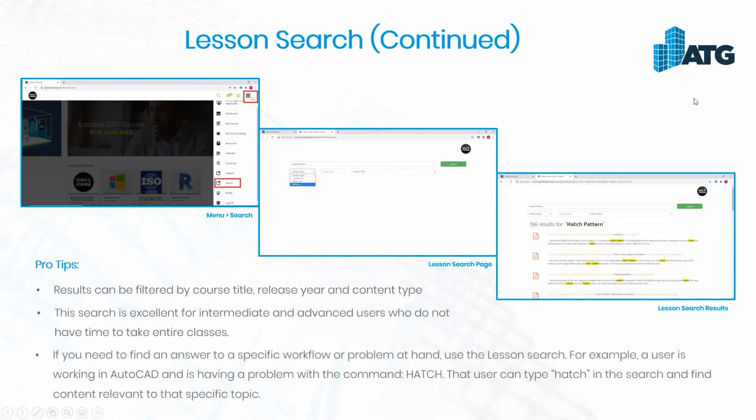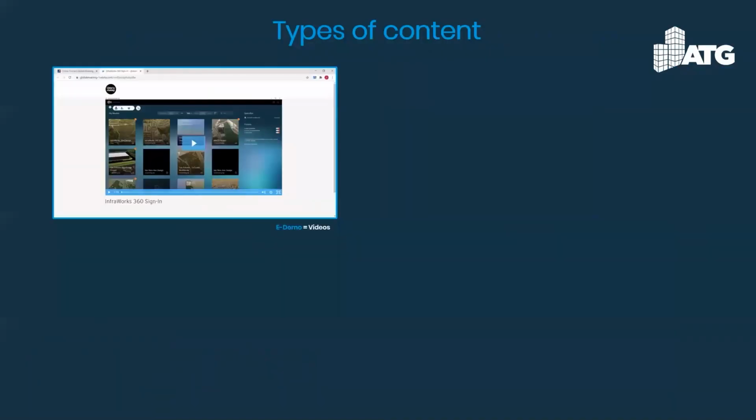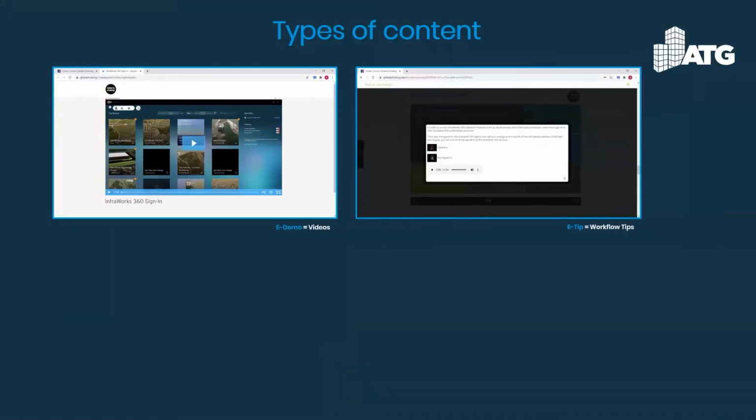And I've gone over all of that. So types of content. We've touched on this as well. The e-demos are the videos. The e-tips are the workflow tips.